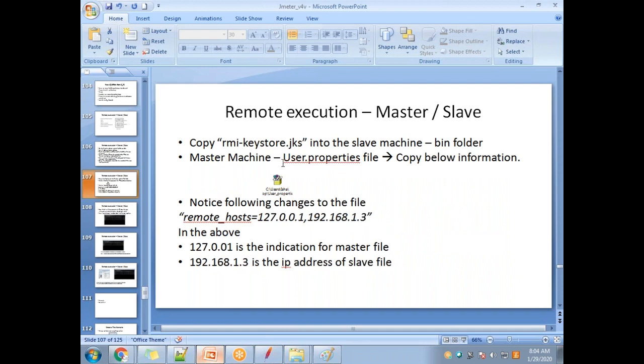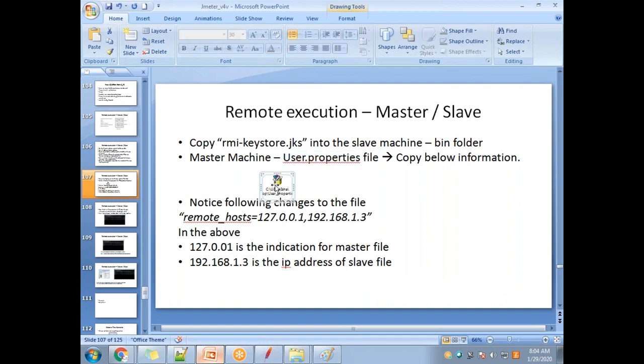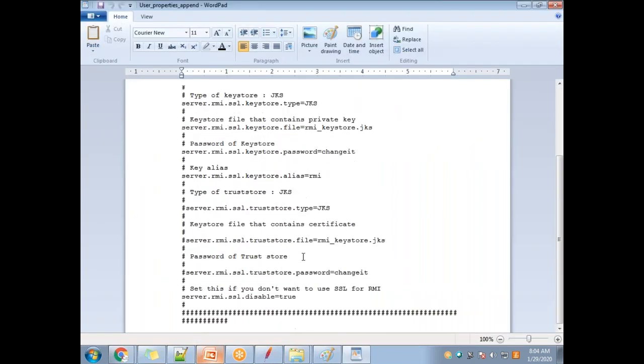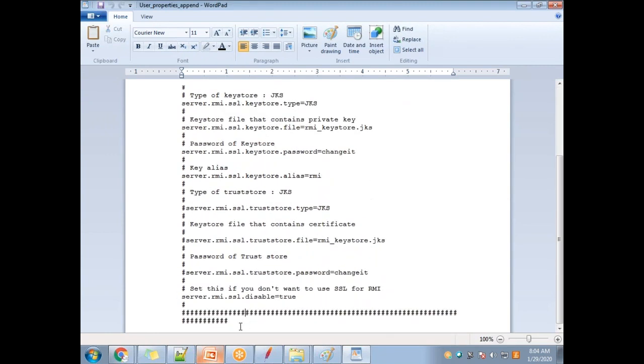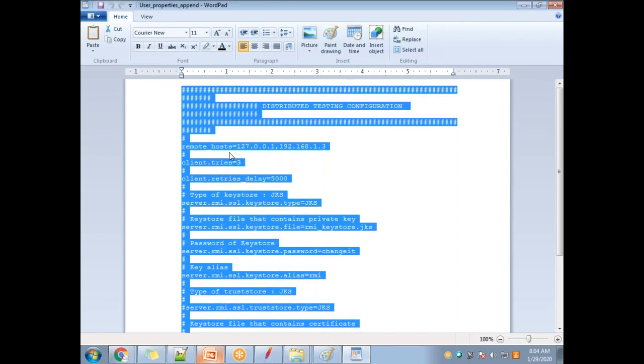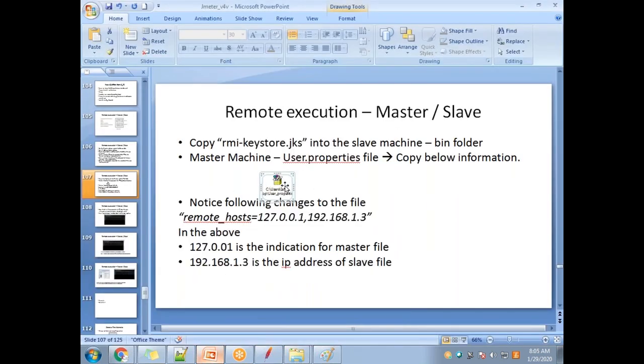Finally we have to make some changes in the user properties file. I'm going to share this Excel sheet or PPT with you, wherein the user properties content that you need to copy is attached. You can double click on it to get it. We need to copy this into a file called user.properties.